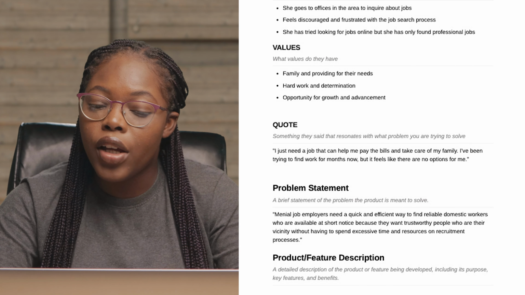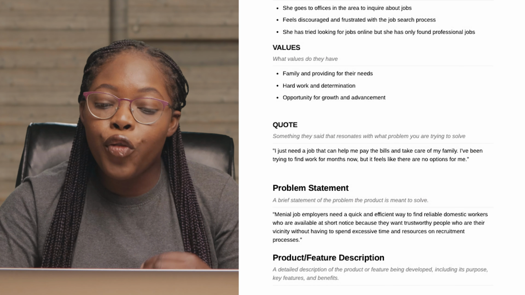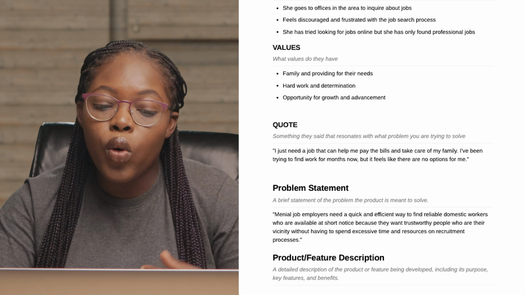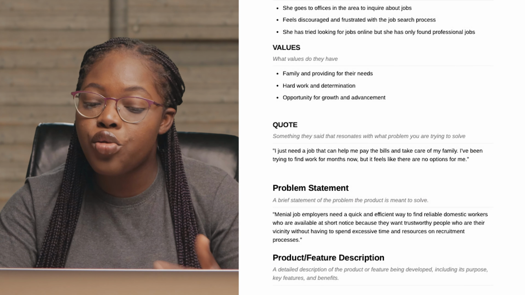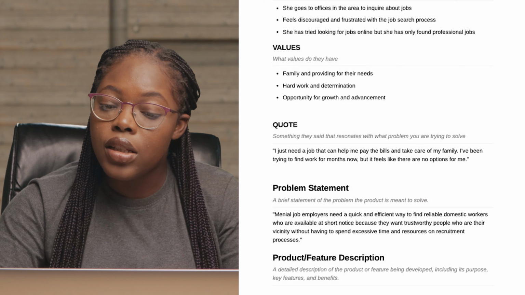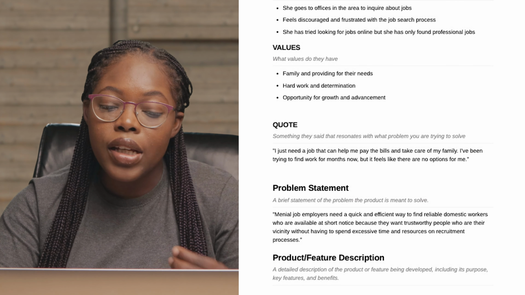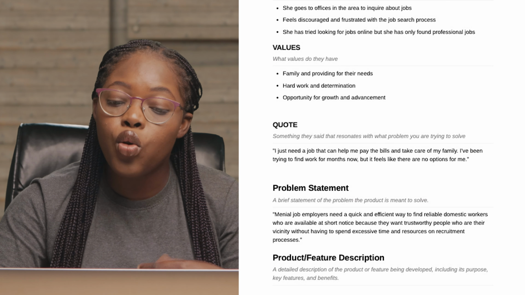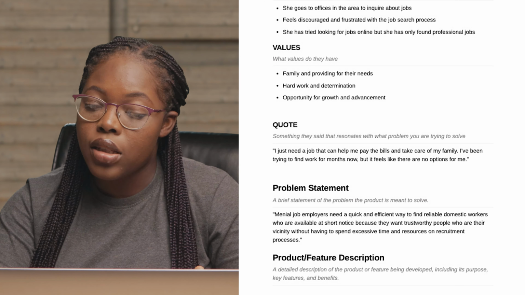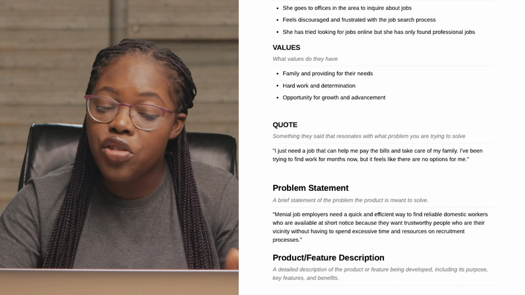I said menial job employers need a quick and efficient way to find reliable domestic workers who are available at short notice because they want trustworthy people who are in their vicinity without having to spend excessive time and resources on recruitment processes. That's my problem statement. Simple and straightforward.